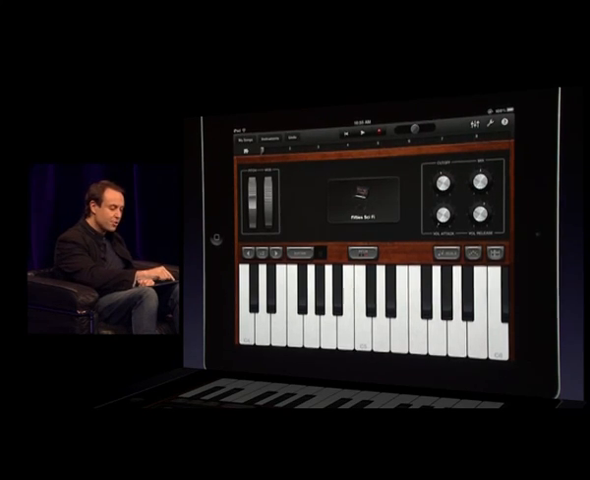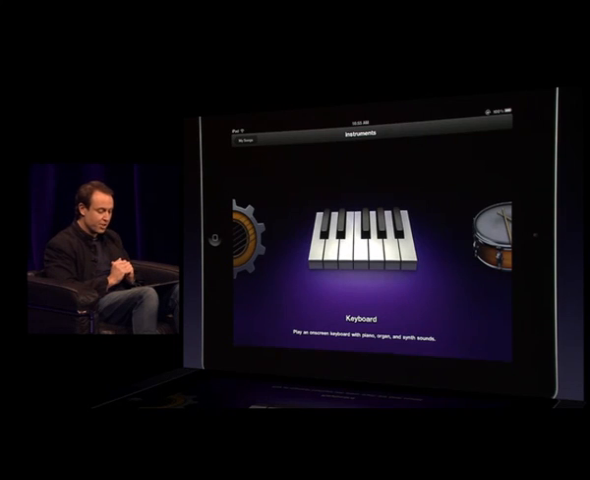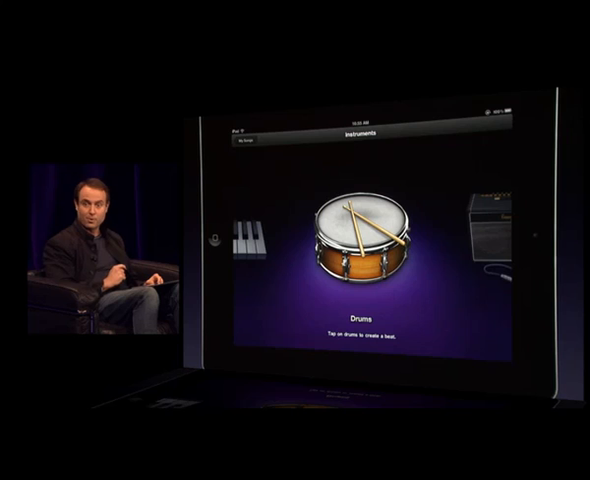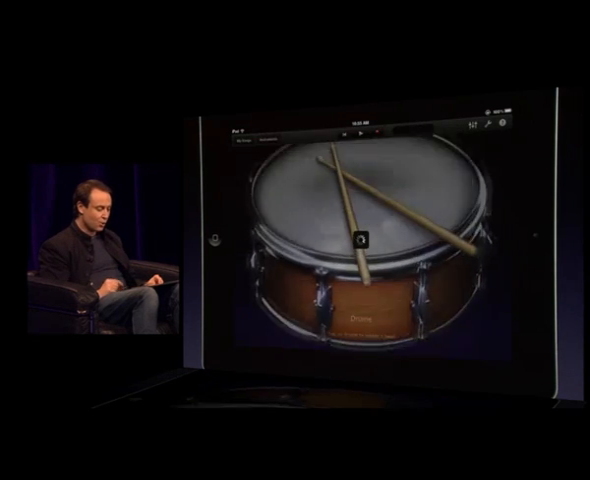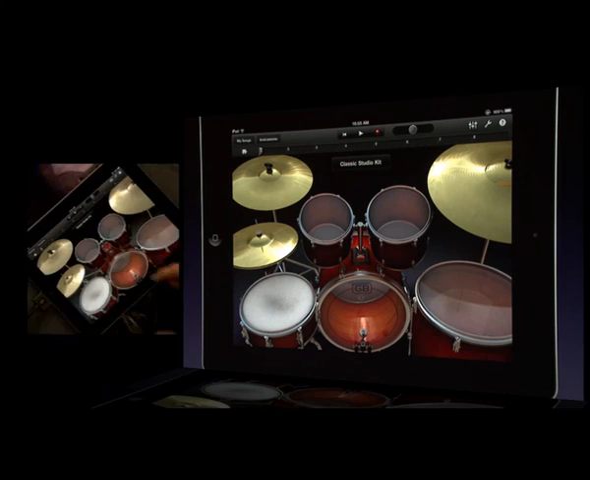And if I go back to the touch instrument browser, just to remind you, all that is just one instrument. That was the keyboard, and we have all these touch instruments built in. We won't have time to show them all, but let's take a look at a couple more. How about some drums? So GarageBand will put you behind the seat of a virtual drum kit, and you can just bash away on your iPad.